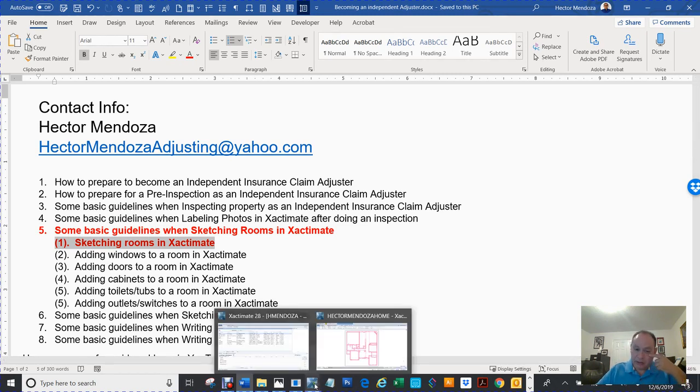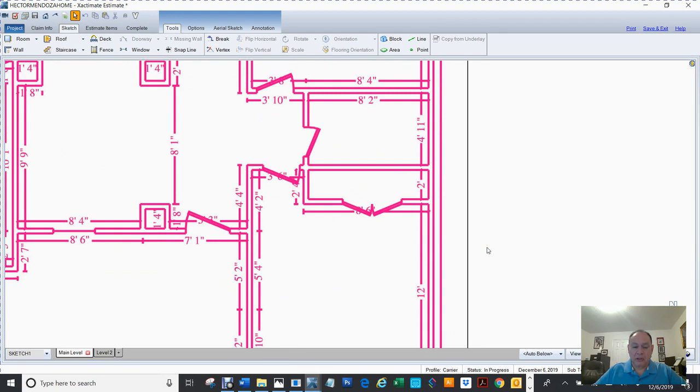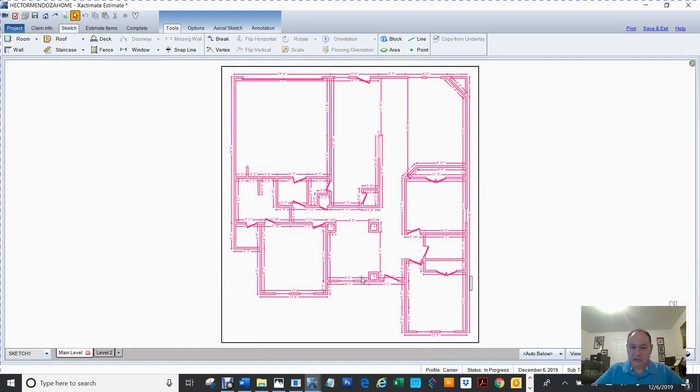Okay, so first of all, let me go into Xactimate. I've imported an image in here just so that I can show you how to draw. That's all we're going to do today, is just draw rooms. It's going to be hopefully a short video. So what I'm going to do is start from one corner. Unfortunately, a lot of this stuff is going to be quick commands. Okay, so here, let me enlarge this area right here.